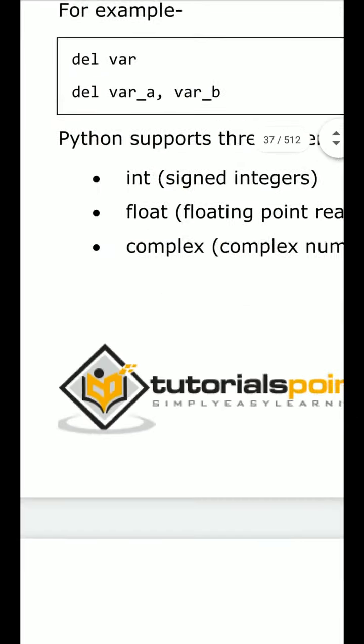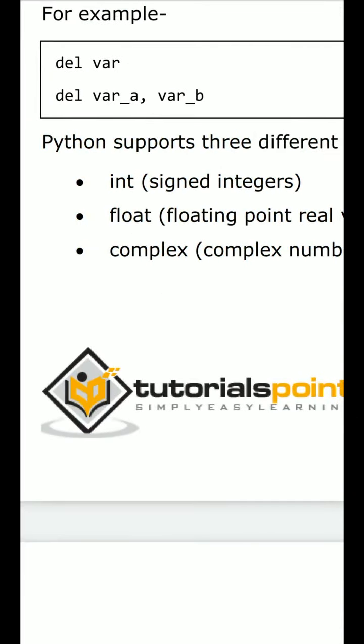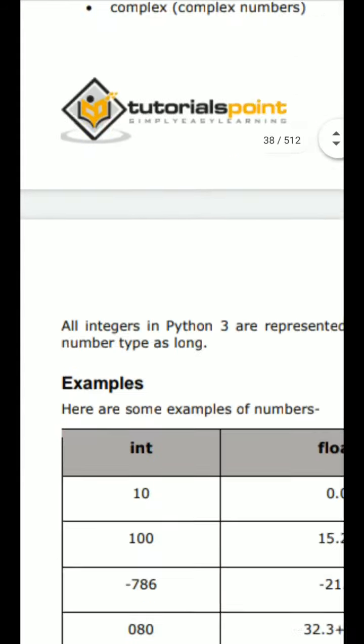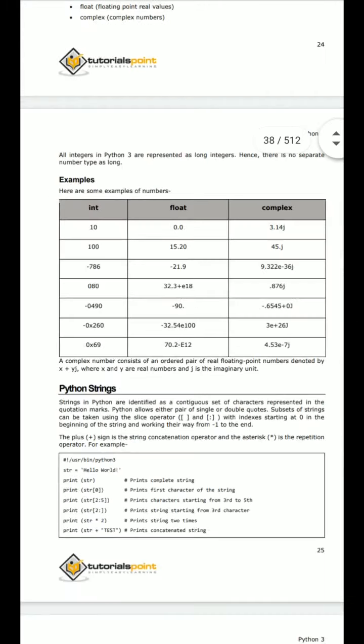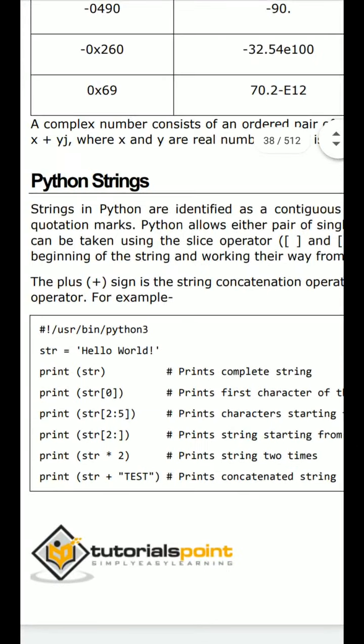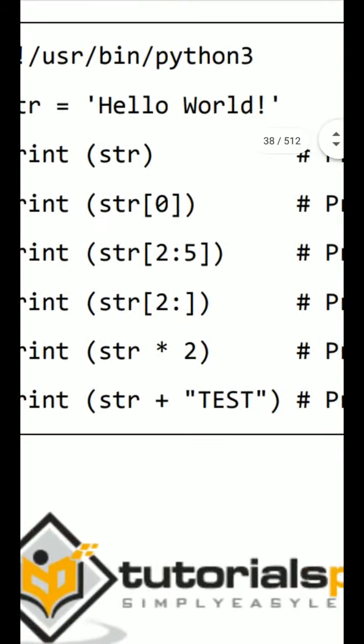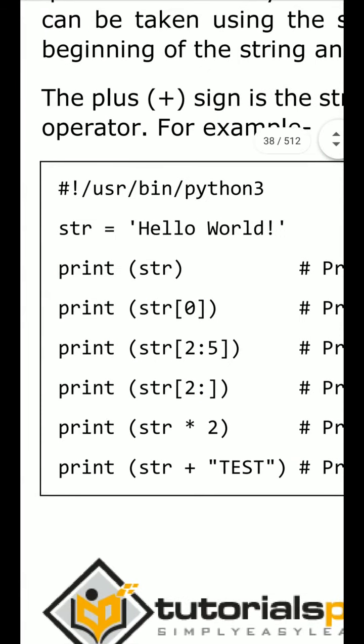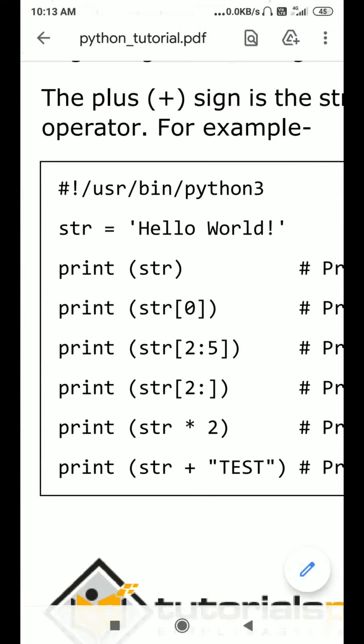Along with this, Python also supports the integer data type, the floating point values, and the complex values. Next we have the string, which is a collection of characters. A collection of characters enclosed in double quotes or single quotes is called a string. Consider this example: I have a string, hello world, enclosed in single quotes and assigned to the variable str. So consider this as a string, with the value hello world.